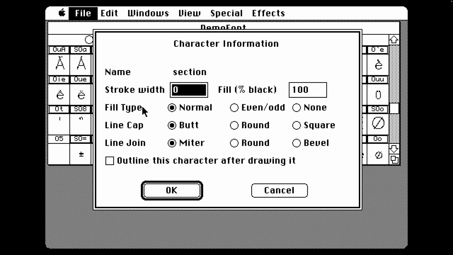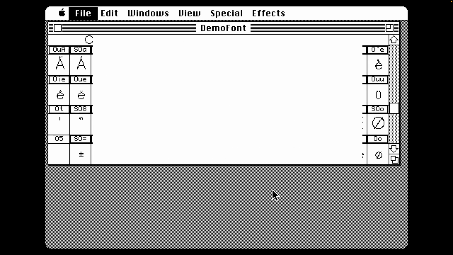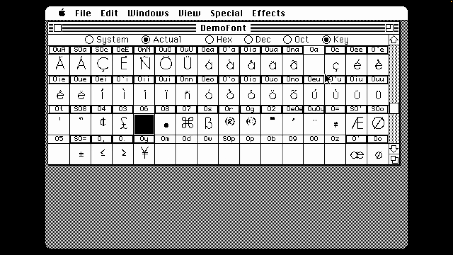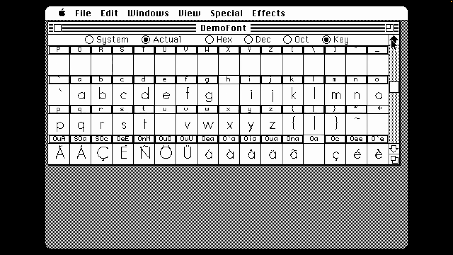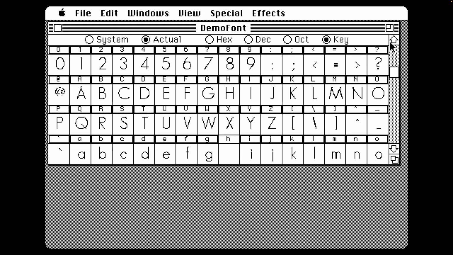Character information. So got 100% black. Oh, stroke width. Okay, full type, normal. You can have a butt line cap, a round line cap, or a square one. You can have a miter line join, a round line join, or a bevel one. You can outline this character after drawing it. Okay, let's see. I'm gonna go mess with this font. Let's do that in a little bit here.